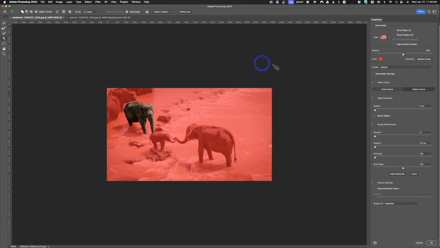Now, once you've made a selection, we can refine that selection. Over here, you'll see global refinement. So we can smooth out the selection. We can feather the selection. So if you remember on the lasso, I can feather that out. And you'll see here it gets kind of a soft fade to it. So we're blending that in so it's not such a hard selection. We can increase the contrast and we can shift the edge.